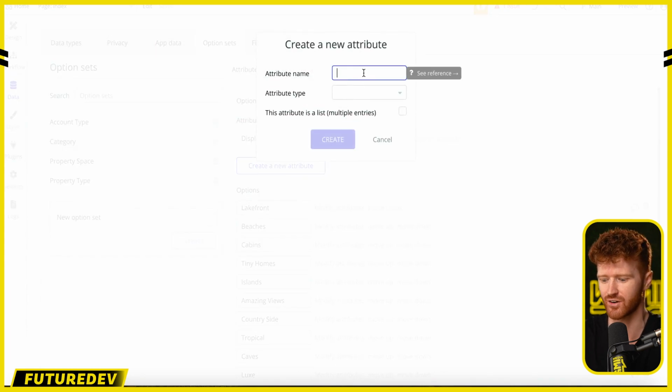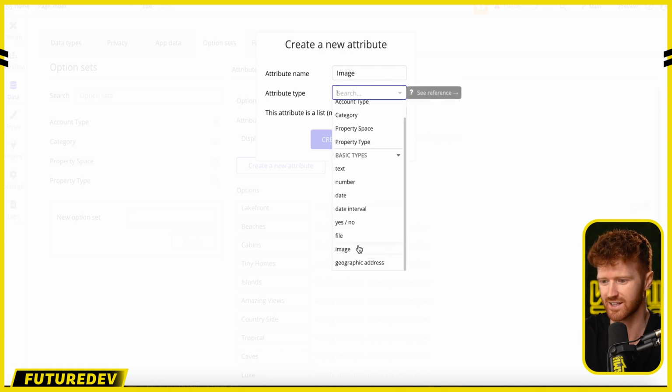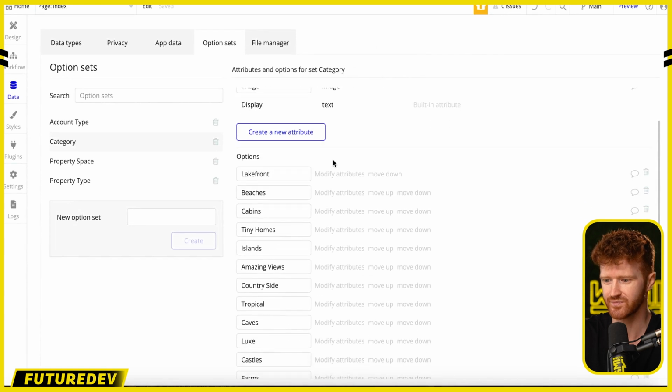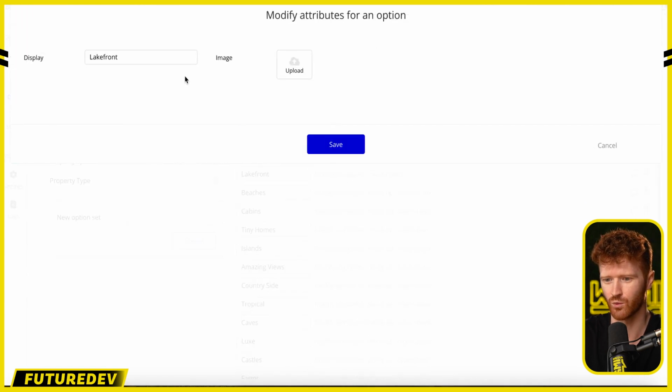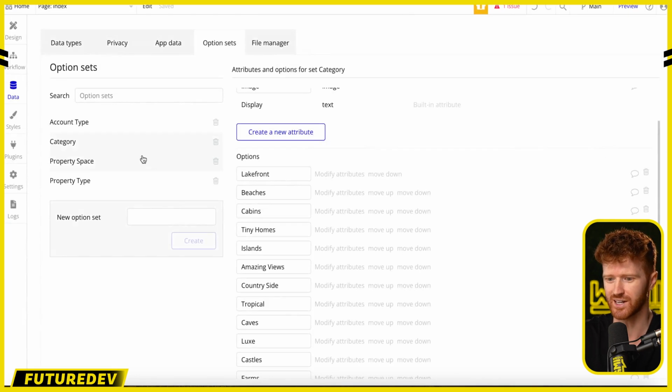Well, let's just give it another attribute, and we want to associate an image with each of these properties. So let's do that. Let's type in image, and we'll come and select image and create. Now you can see if we come to modify attributes, we can have a lakefront and an image associated with it. So that's awesome. And the other thing we want to do it with is our property type.